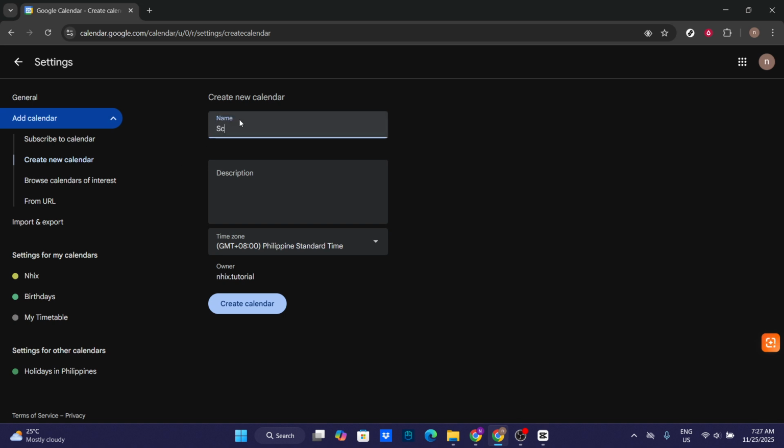Give your calendar a clear name, like School Schedule, so you can identify it quickly in the sidebar. When you're ready, click Create Calendar. Once it's created, head back to the main calendar homepage to start adding your classes.